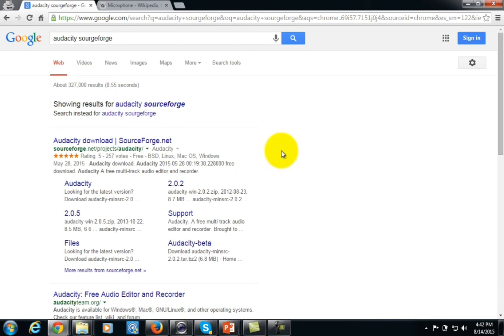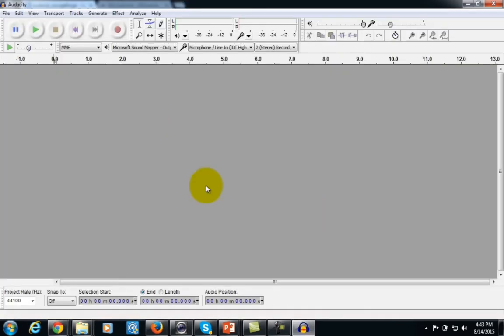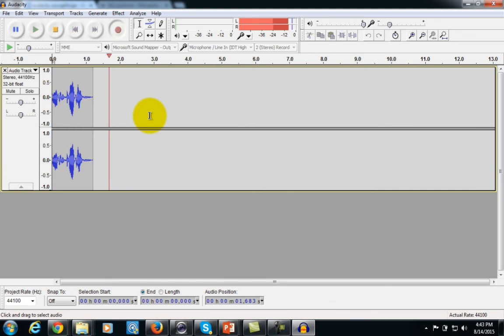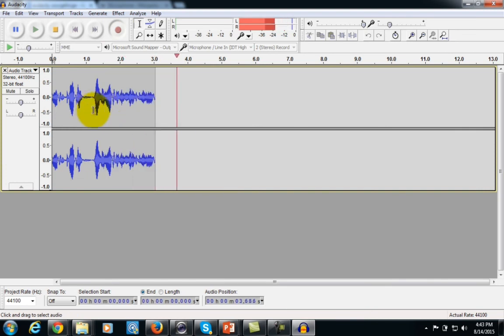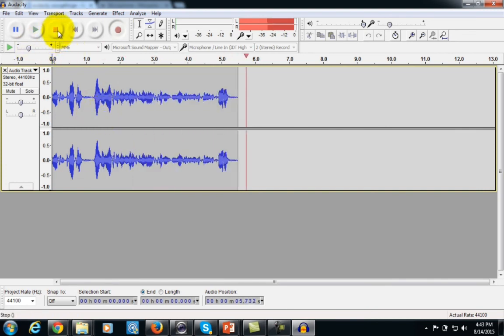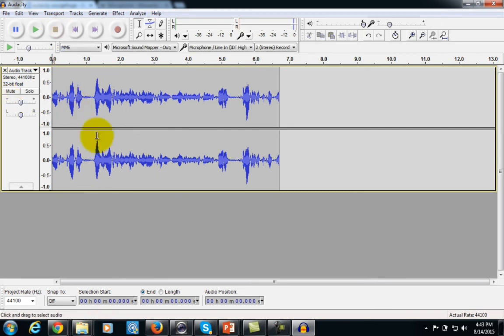Audacity can be picked up using a simple Google search. You'll see it right here, Audacity SourceForge, and just downloading the program onto your hard drive and being ready to use it will allow you to capture audio onto your computer. And it's fairly simple to use. All you'll need to do is hit the record button while you're talking, and you'll see some of the sound coming on, and then when you're finished recording, you can hit the pause button or the stop button.